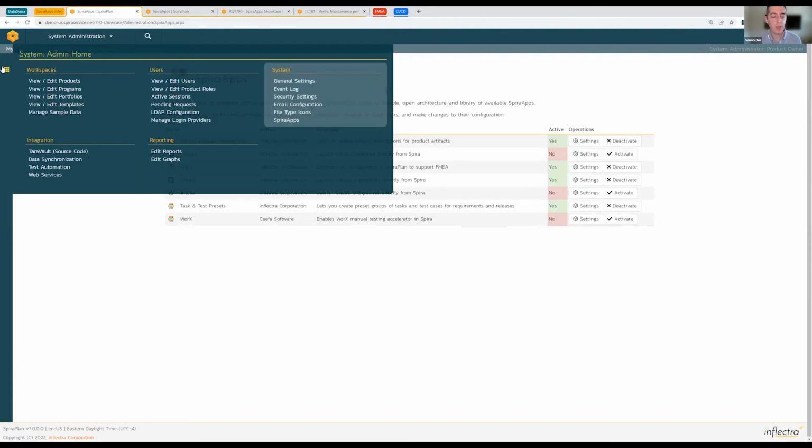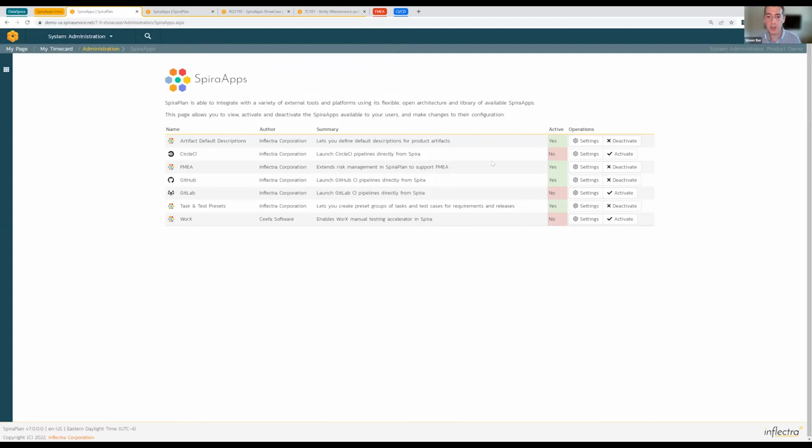I'm going to start with how you get to it. This is on the system admin home. I'm going to jump between administration and the application itself. It's under the system section, SpiraApps. It loads up this page, and you can see I've got the 7 or so SpiraApps we released with version 7. And there's a very simple activate, deactivate button here. And you can see I've got 4 active now. These are the 4 I'm going to talk through in more detail.